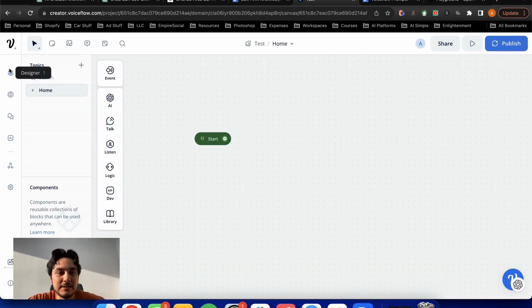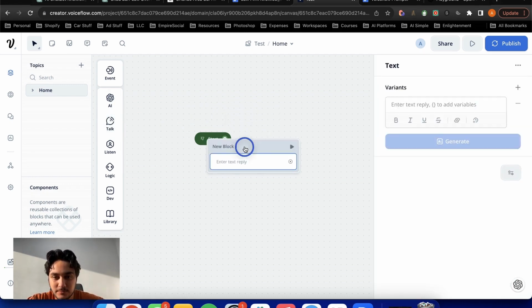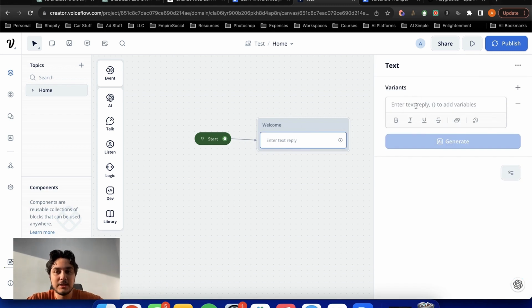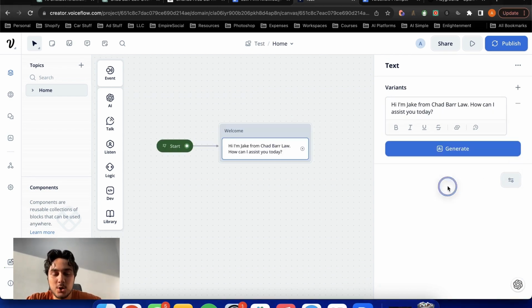Okay, so we're back in the designer tab, and we're going to go ahead and get started. Under talk, we're going to use this text node and drag it out. We want to welcome the people coming into our website, so we'll name this welcome. And here we can put the welcome message we'd like the chatbot to use once a person logs in. So I've put a basic message in here. I'm saying, hi, I'm Jake from Chatbot. How can I assist you today?